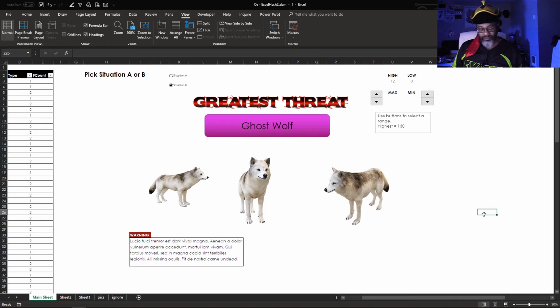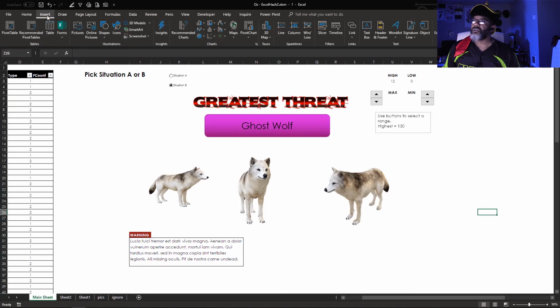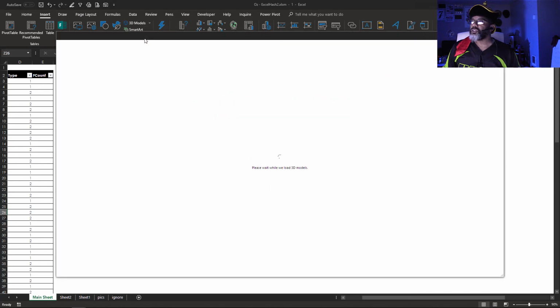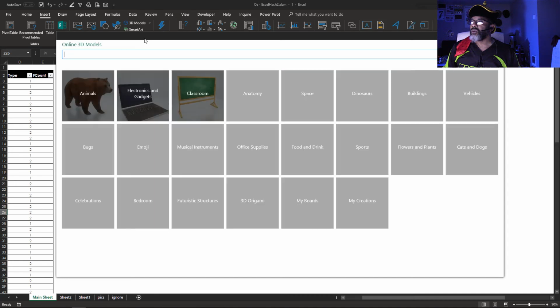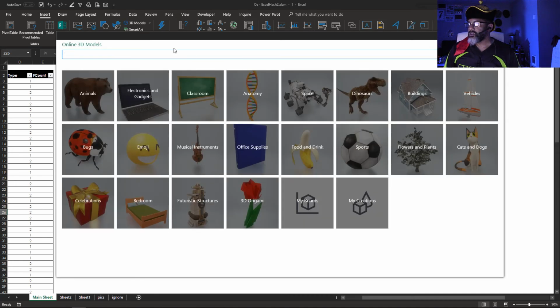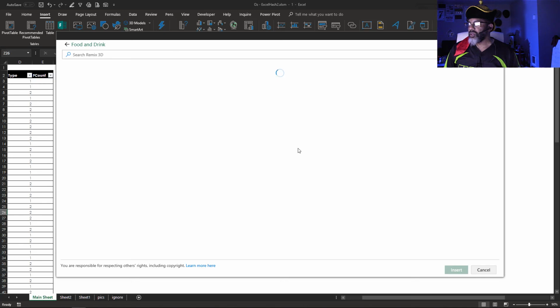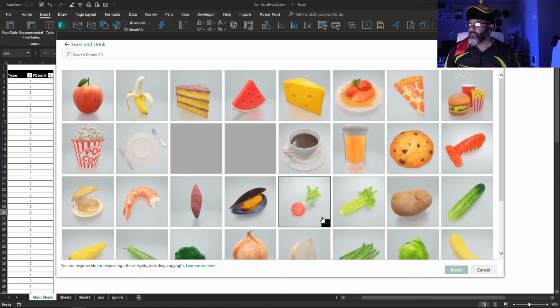All right? Now, how do we get the model in here? That's at Insert, 3D Models from Online Sources, and we can choose from here. So if you want to look at food and drink, here are some options.